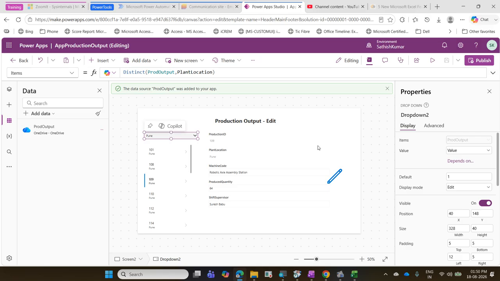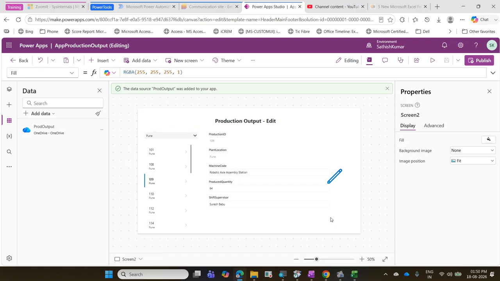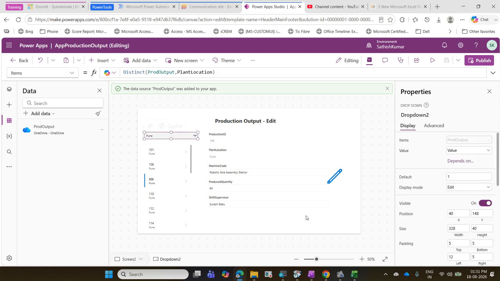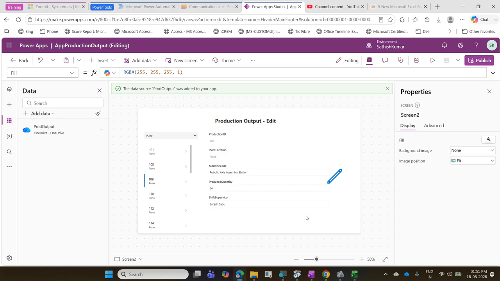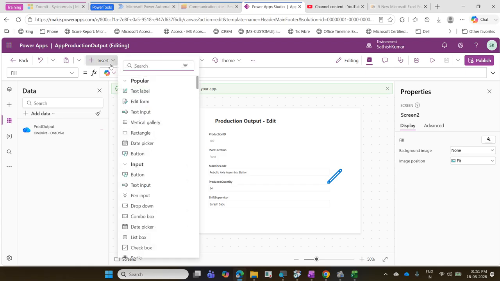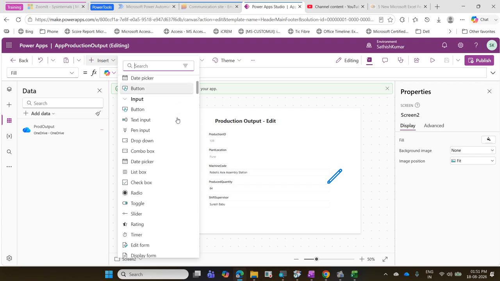Suppose I have only 3 items. Assume I have only 3 items. I can select any one of the 3 items. Then, instead of this drop down, you can go for a checkbox or option button or a radio button. Go to Insert again. When I go to Insert and scroll down on the input, there is an option available called radio.